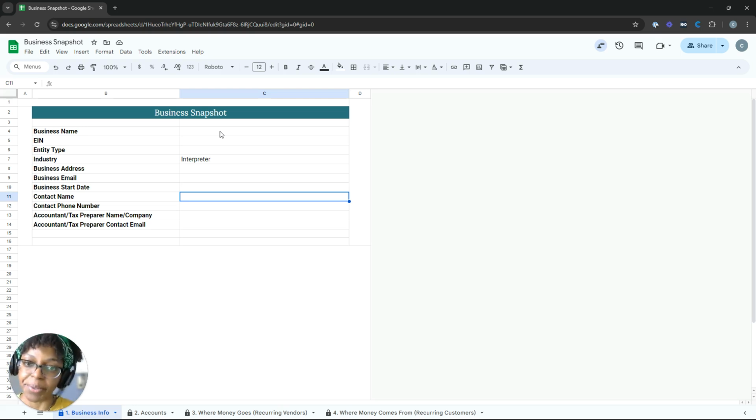Contact name, that would be you, like who do we contact to get in touch with this business. Phone number as well, if you have a business phone number, this is a good place to put it. If you have an accountant or tax preparer, like an EA, an enrolled agent, or some other person who does your taxes, you would want to put their company name or their name and their contact email here.